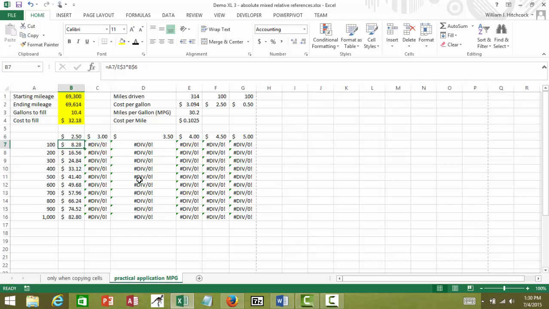So let's go back. Let's change our formula. I always want to use column A. So I'm going to put a $ sign in front of the A. I always want to use this column. I want the row to change. I want 7 to become 8 when I copy that down. So I don't put a $ sign here.